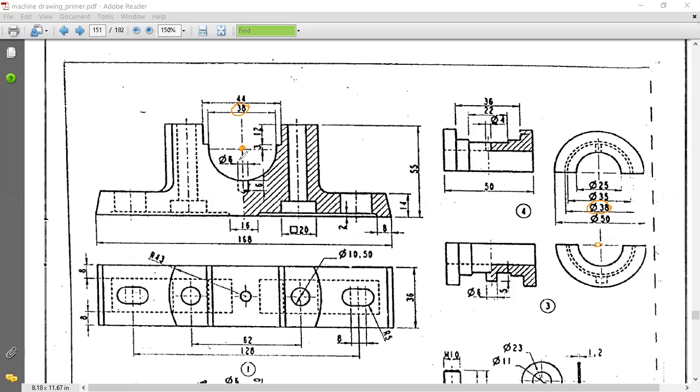This center and this center should coincide. Like that, you have to draw this bottom half and top half. So when you assemble this bottom half and top half, it will look like a circle with 4 different diameters. One is diameter 25, another is diameter 38, another is diameter 35, and the outer diameter is 50.